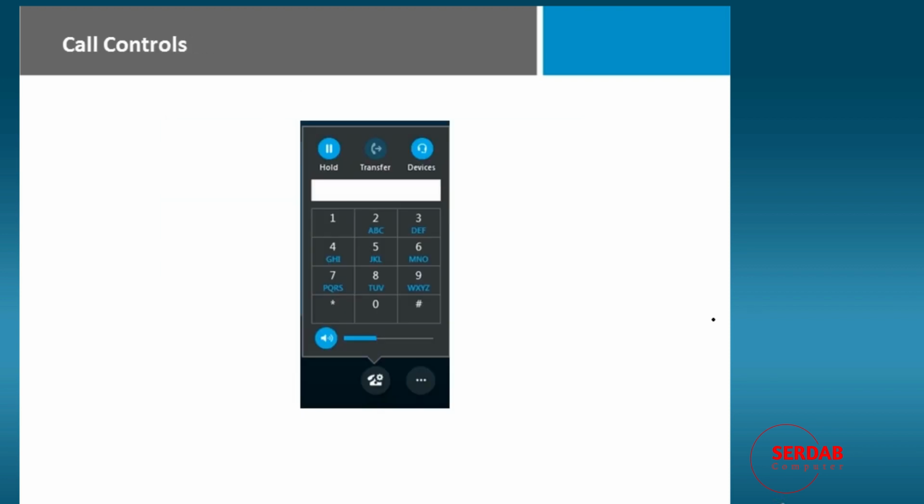On the call controls, notice here it looks just like a phone. So we can dial our number, we can adjust our volume. We can also transfer it over to a different device if you're moving. So let's say I'm doing this from the office and I want to transfer it over to my cell phone so that I can pick up the call and continue the conversation. You've got an option to do so.